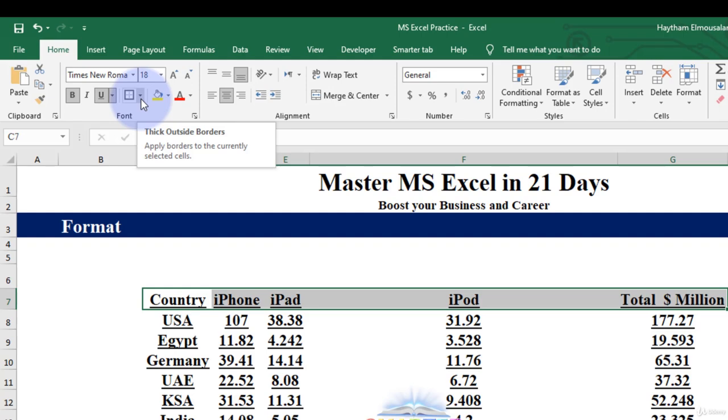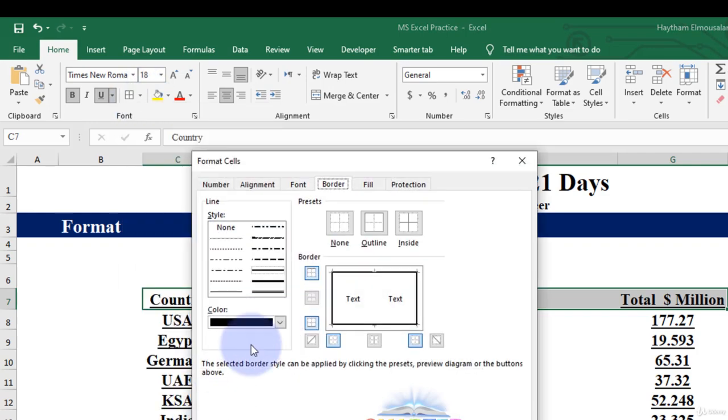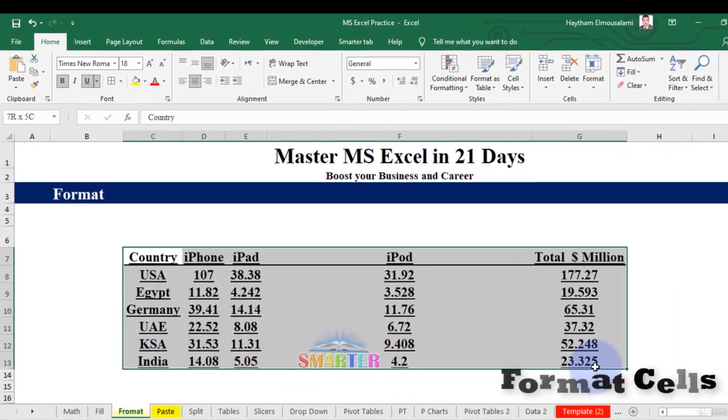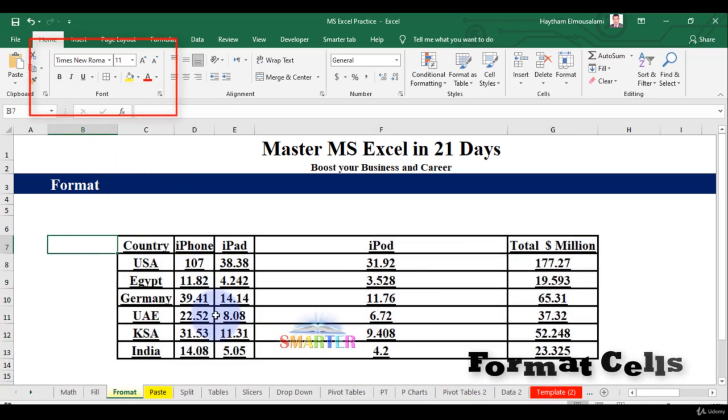Also, if you want to change the color of the border, just right click here, and from more borders, you can change the color to black, okay? Also, you have many options for border. You can select all this area here and select borders from here and select all borders. So this is borders for all selected cells, okay?